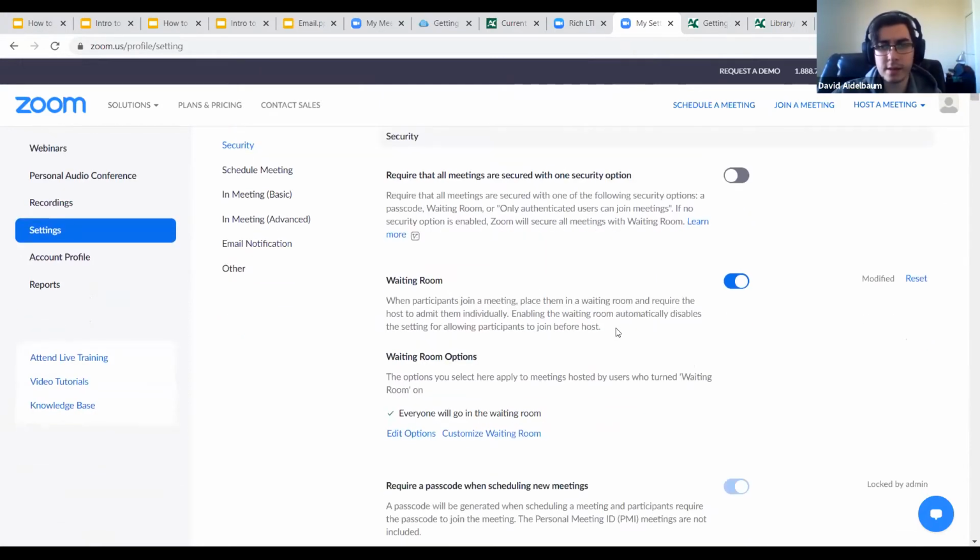First one should be near the top, just called waiting room. Basically, when people join your call, they will be put in a waiting room first. And then you as the host will see anytime someone tries to join your call, and you will get the option to admit them or decline them.